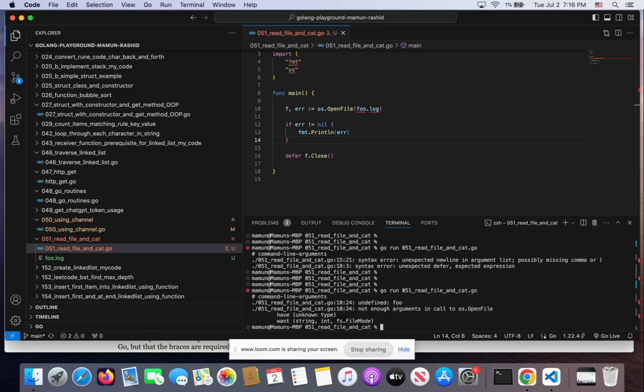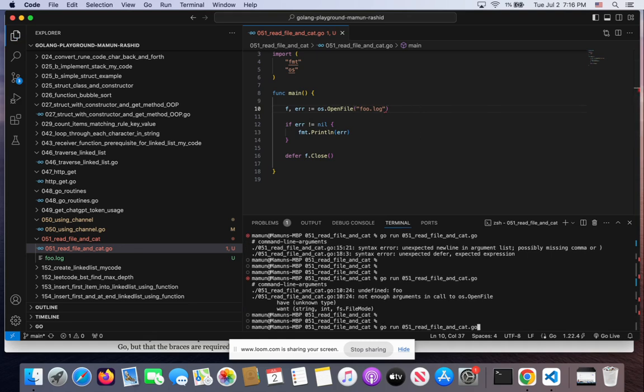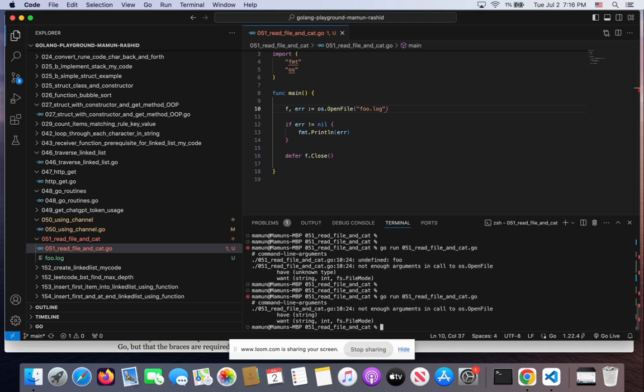Let's run that. It complains undefined foo. Or maybe it has to be in double quotes. I'm doing this intentionally because I'm learning with you guys, so that we both learn to troubleshoot these things. Okay, at least that error went away. Not enough arguments in call to OpenFile.